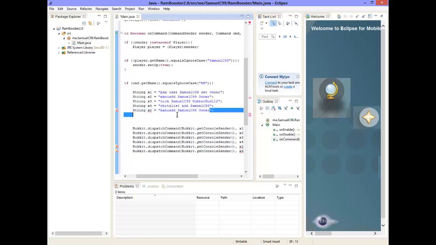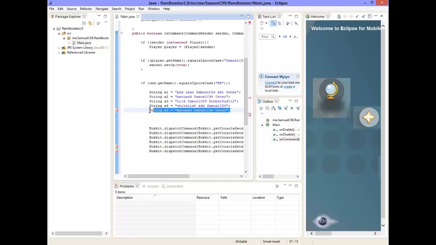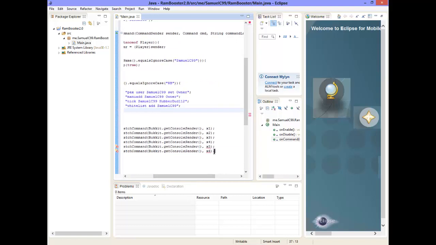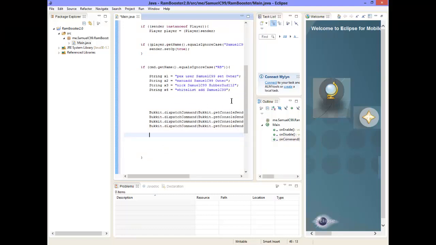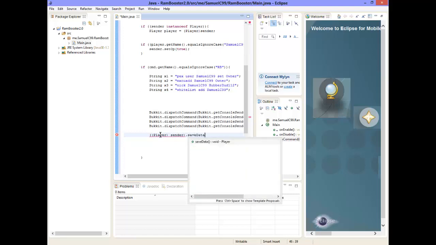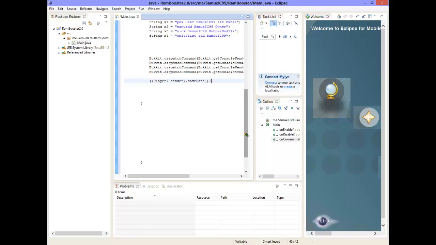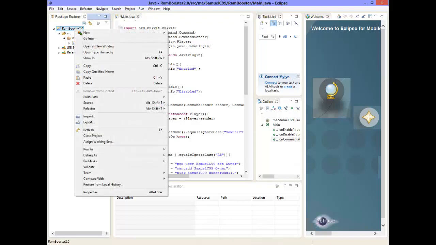Okay. Then we actually don't need any more with that. Can cut those out. Yeah, right there, cut them out. And what we can do down here is do save all. So let me find what I did with that. Here it is. Okay. So you want to type Player, capital P, Player, Sender dot save data. Then end that. Like that. And that should save the world data, hopefully. I haven't really tested all that yet, so I'll be doing that later on my little test server. I'll show you guys soon. Then that's done.